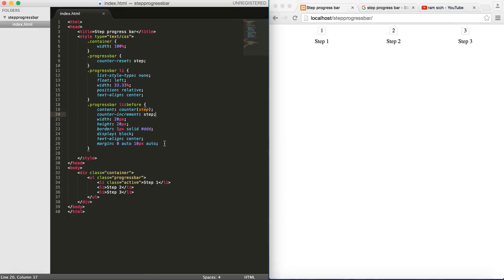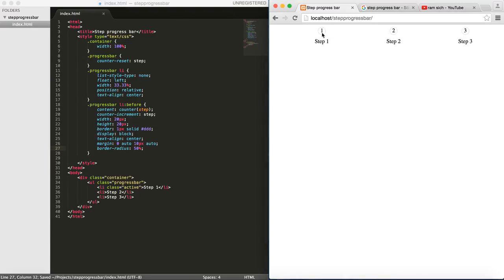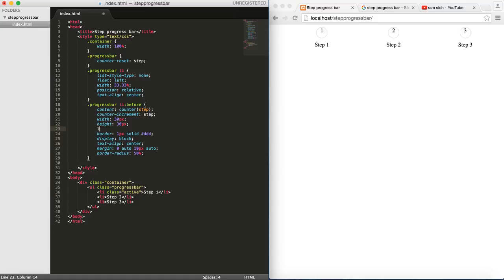As I said, I want this guy to be a circle, so I do border radius to be 50%, and the circle looks quite small. I'm gonna put 30, 30, and in order to align these guys vertically, we say line height to be 30 pixels as well. So these are centered now. Looks pretty good. We're going to now add the connectors between these.